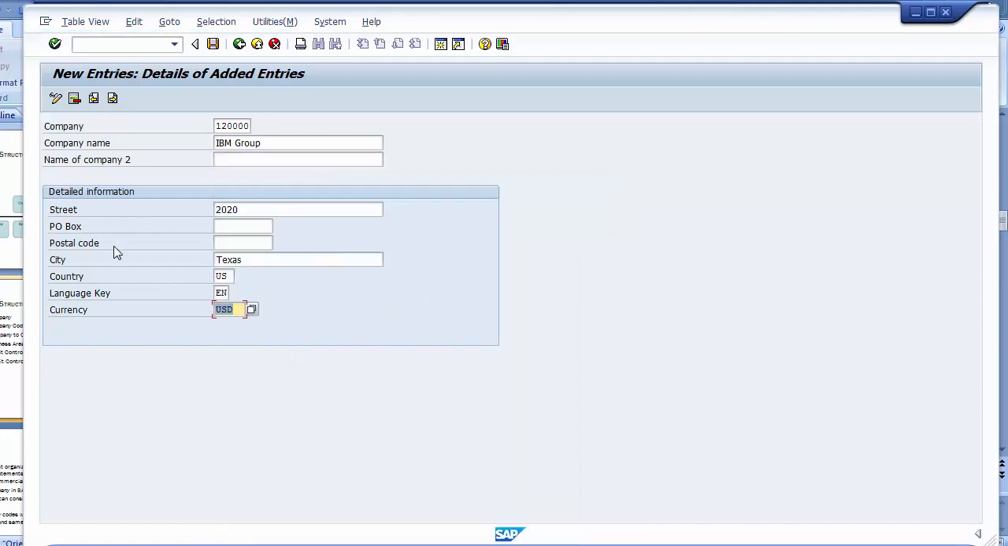So we have selected all those things. Post box or postal code you can also fill in. Suppose, for example, I fill in 10000, and now you can save this option, and this will create your group company.